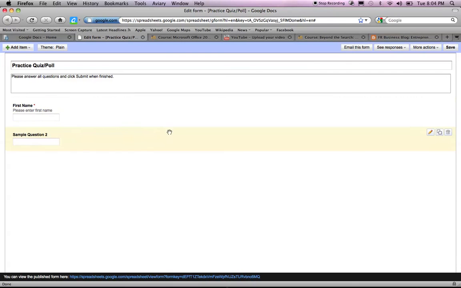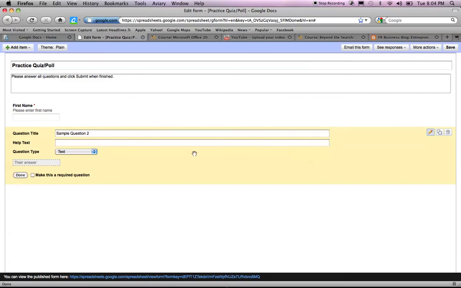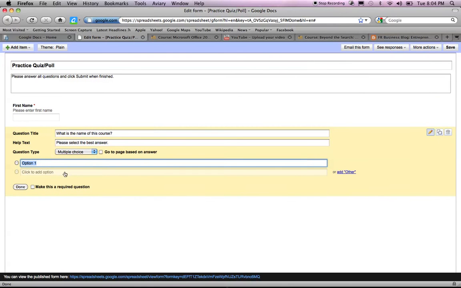Once you get to the next question, you can either go over here to edit it and use this pencil to edit, or you can add an item, however you want to do it. It's just as easy just to go to the pencil, and you can add your next item. So let's say the multiple choice question would be, just an example, the name of this course. Please select the best answer. I want to make it multiple choice.